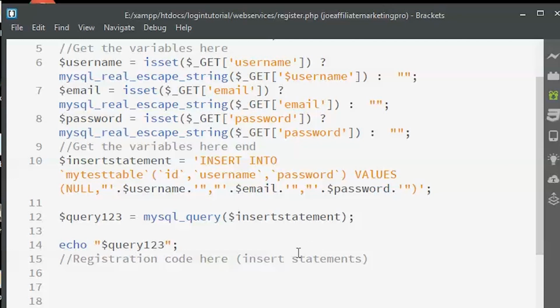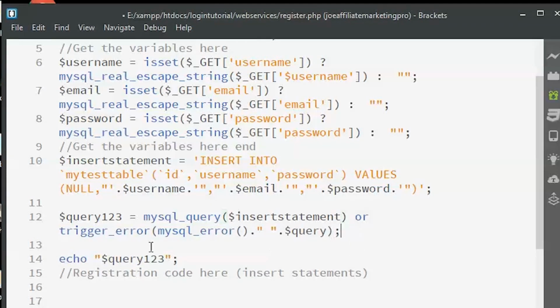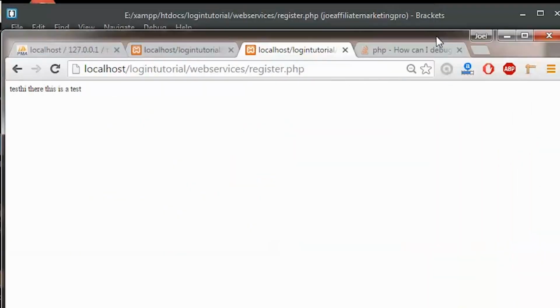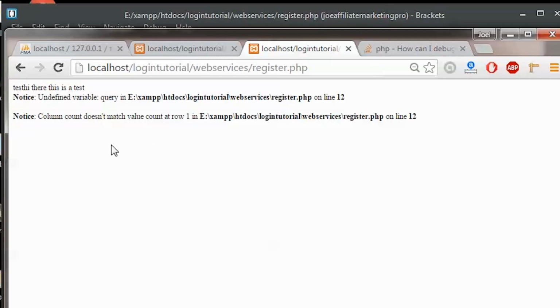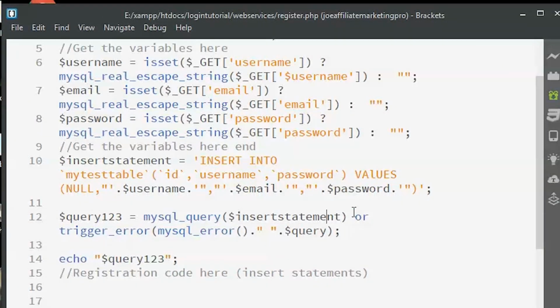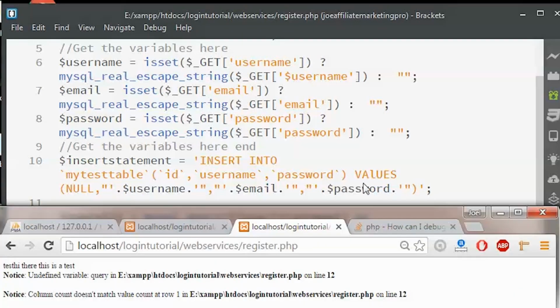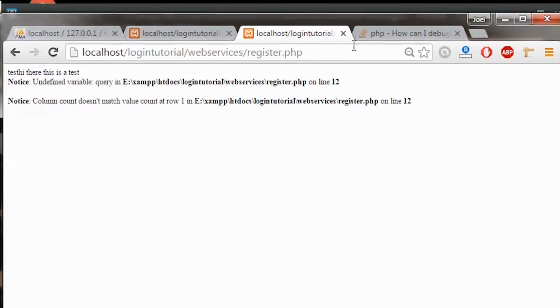Okay, so now I'm going to try to debug the code to see what has gone wrong. So all I'm going to do is type in this statement so that I will come to know if there are any errors in MySQL. It should show me the error. So let me now retry refreshing the page. Okay, so now it's saying that there are two errors. So all I did was put this trigger error code with the MySQL query, and so it showed the error messages. These error messages are very useful to help you debug the issues. So now, undefined variable query in so and so line number 12. So now let's check what is on line number 12.